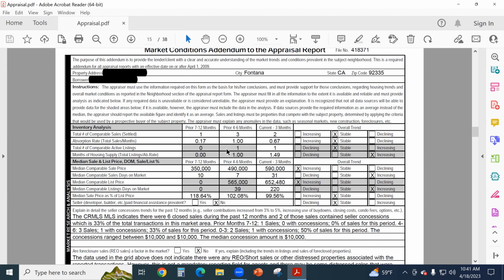This is the market conditions. Remember I said that you'll see some of the same things where it says increasing, stable, and declining. This is very important, especially on government loans. They're looking for that because this information is used to determine the risk, a part of the risk assessment of the property, not the borrower, but the property. So I do want you to know that even if it does say declining, that doesn't disqualify.